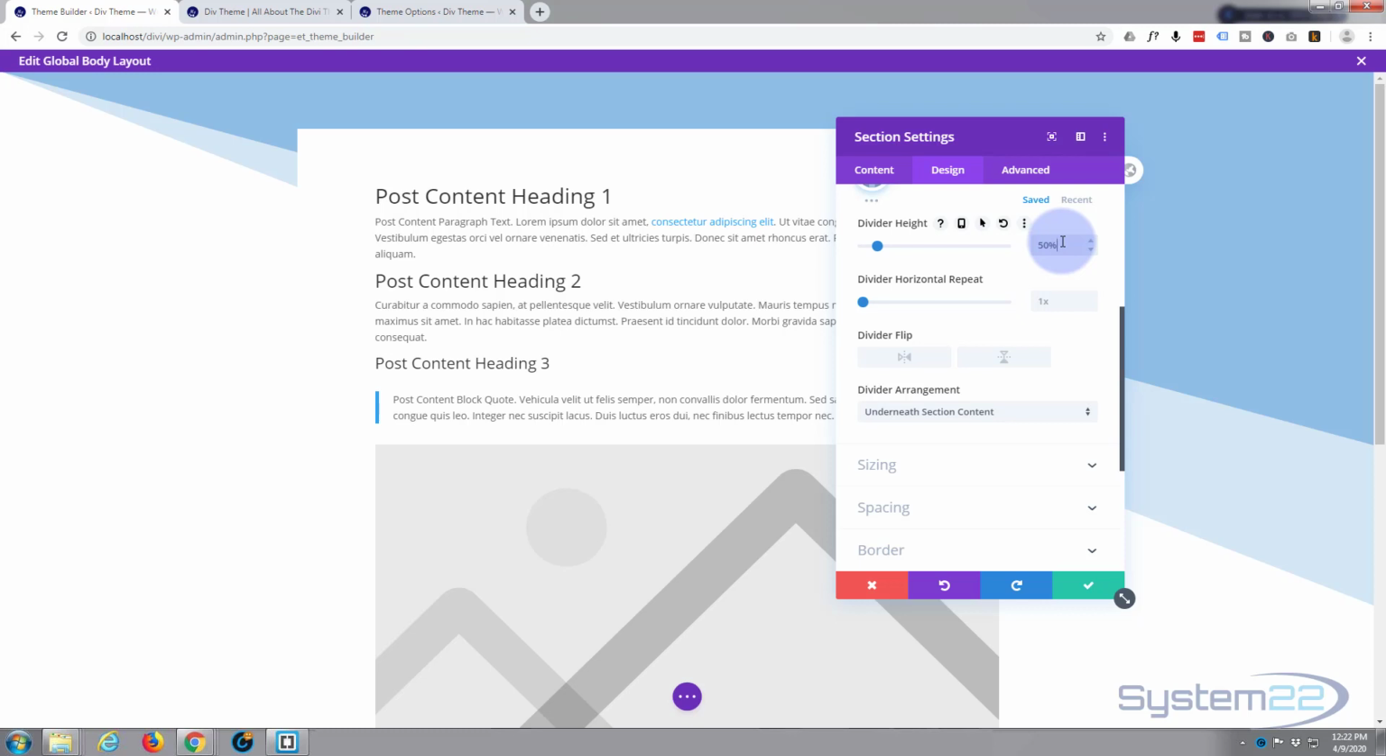You can also use viewable height, which will give it 50% of the viewable height, VH, of whatever device it's being used on. But for me today, I'm going to use the percentage sign. That's going to work great.